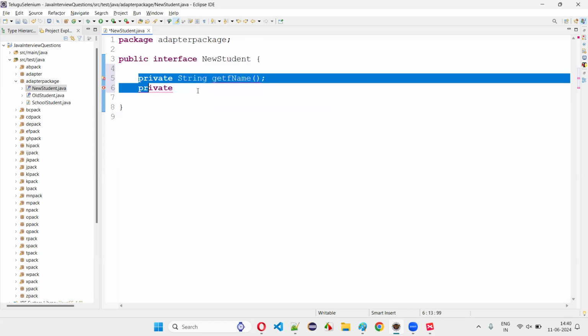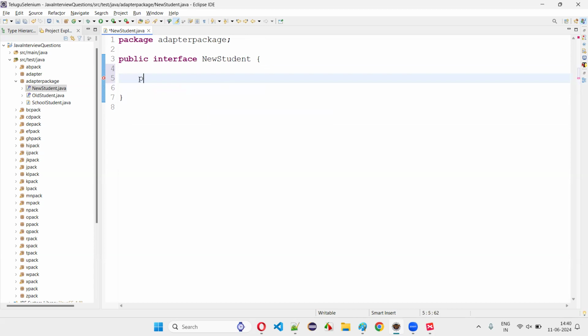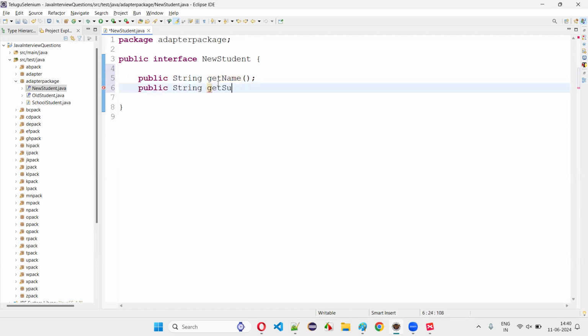Public interface. One minute, let me write it here. Public, I have to write public string get name. Okay, get name is there. Public string get surname is there. Get surname, instead of last name, the surname is there. And public string get email is there. Okay, get email is there.